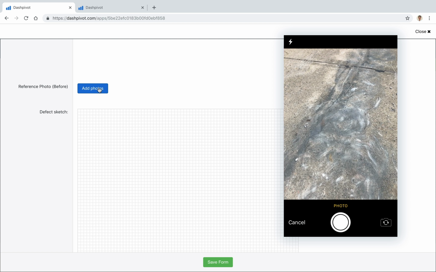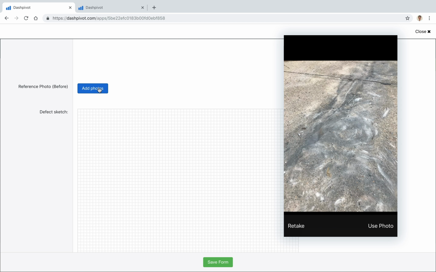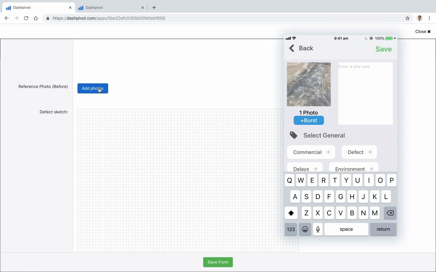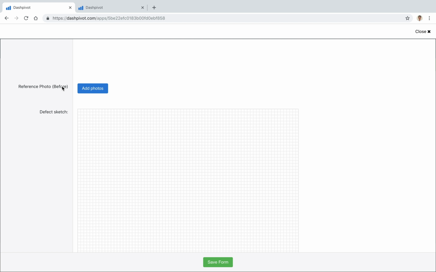Actually, a point on photos, this is really handy inside of the mobile app, because as you're filling out this form, maybe you're doing an inspection or a defect walk on site and you're picking up multiple defects, you can quickly just, as you're filling out the form and writing up a description, click add photo and take a photo from inside of the app as you're going.